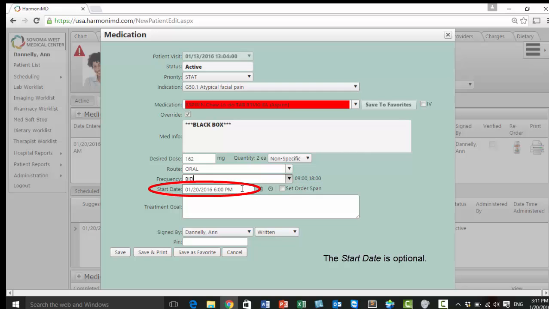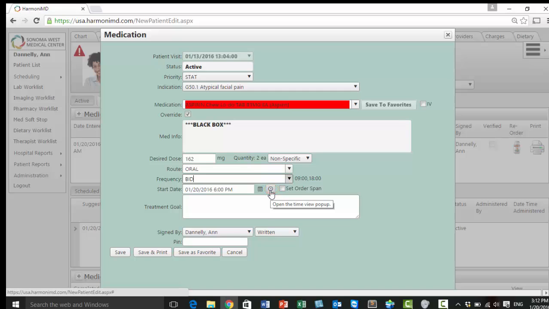The start date is optional. Use this field if you want the medication to start sometime other than now. For example, if you are ordering a maintenance dose immediately after you've ordered a loading dose, you could indicate that the maintenance dose begins tomorrow. Again, use the date button and the time button to set the date and time.